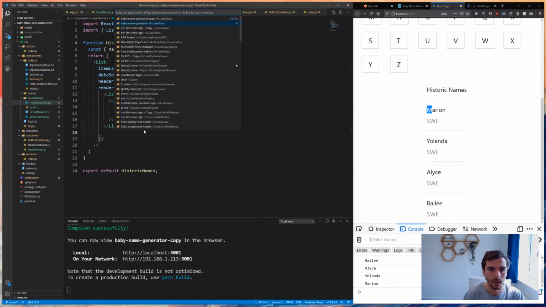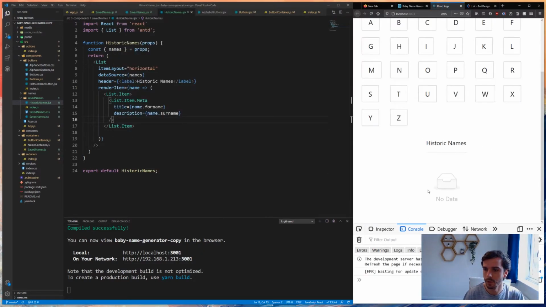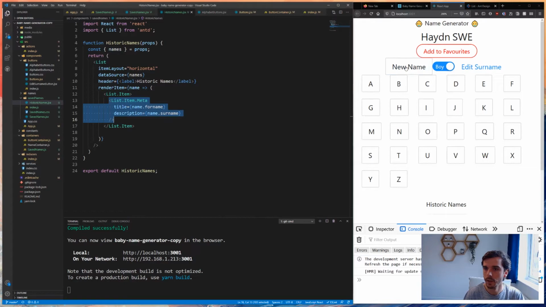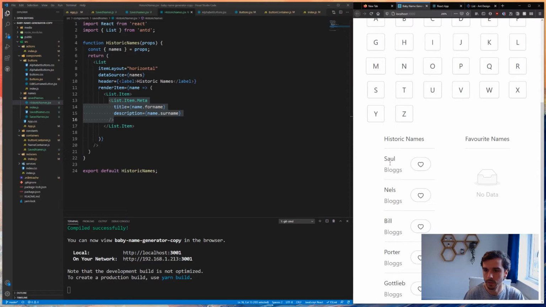There we go, so now we have the historic name section. When there's no data, it will display no data. So this is basically just looping through that and then creating a list item meta. And then I click new name, and you can see down here, it's adding the title. So the first name is the title, and then it slightly fades out the bottom bit, which is what we did in our old one. You can see Samuel Jones.